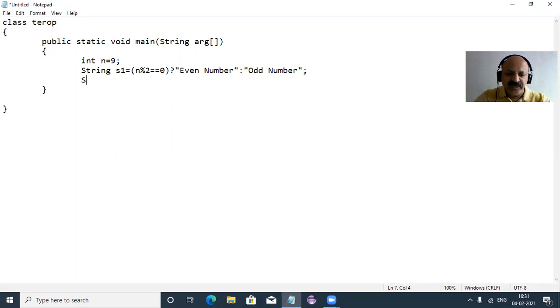And then we print: System.out.print. We can print s1 directly. So that is simple, and the program is complete. There is only one line of logic, like an if else condition. If the number is even, we store "number is even" in the s1 string, and after the colon is the else part. We just print the message, and that is our output.